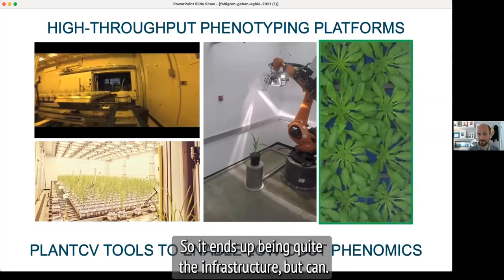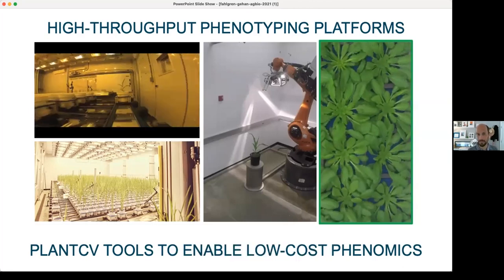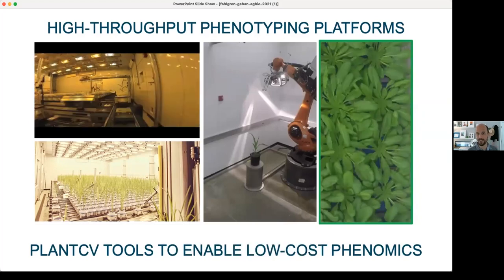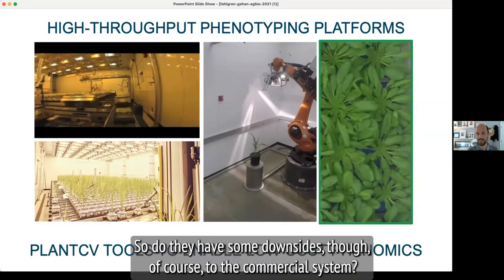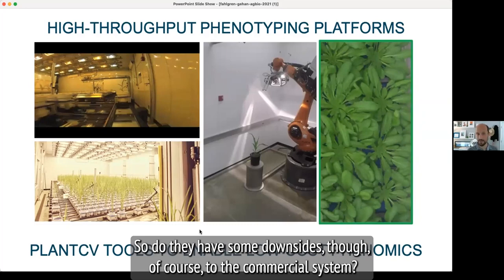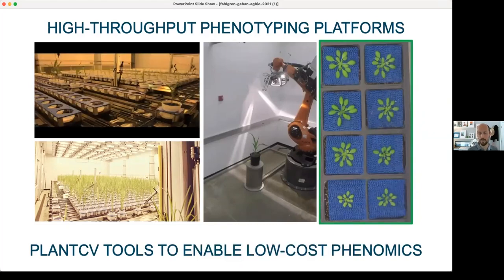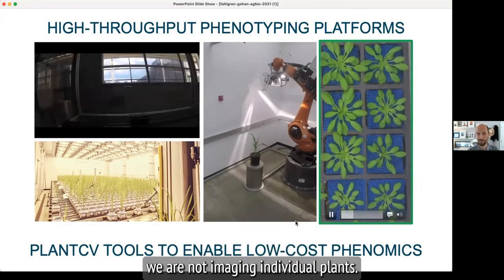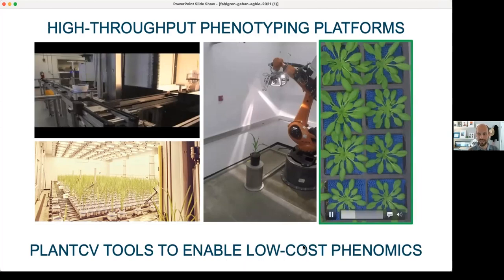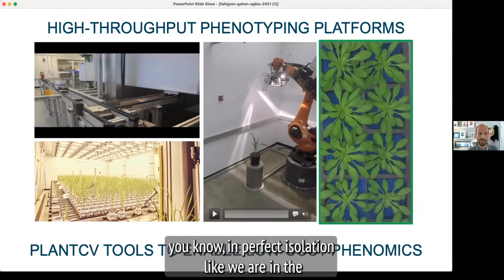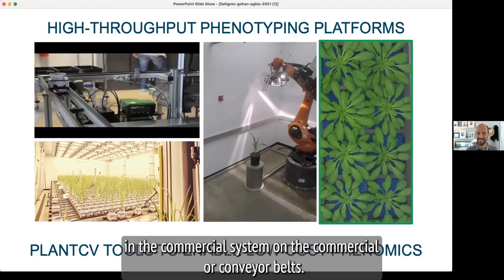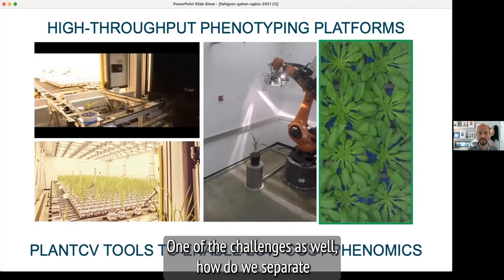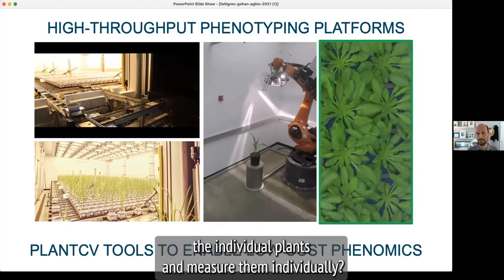So it ends up being quite the infrastructure, but she can image thousands and thousands of plants simultaneously across those facilities. They have some downsides, though, of course, to the commercial systems. One of them, the biggest one, probably being that we are not imaging individual plants in perfect isolation like we are in the commercial system on the conveyor belt. So one of the challenges is, well, how do we separate the individual plants and measure them individually?